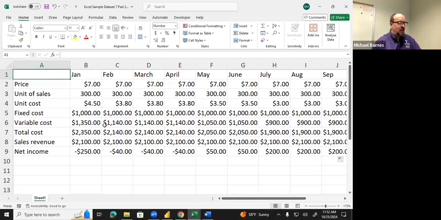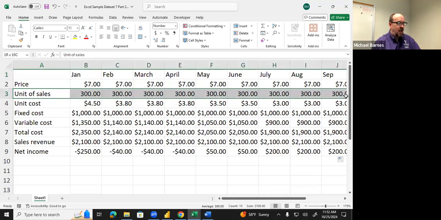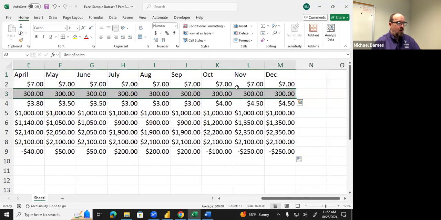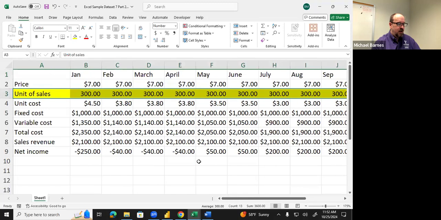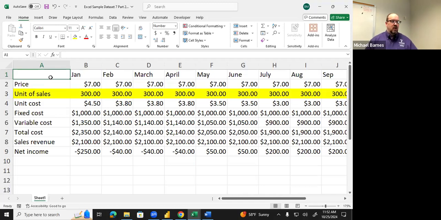Anyway, what I'd like for you to do is highlight cells A3 through M3 and just add a yellow highlight here. We'll cover why we're doing that in just a second. So we'd like to figure out what we want to do for break even. We want to set our unit sales to where net income is 0. Now, mathematically, this is a pretty simple formula, as we learned back in 221. But we can do better than that because we have automated tools that allow us to do that. So here's what we're going to do.